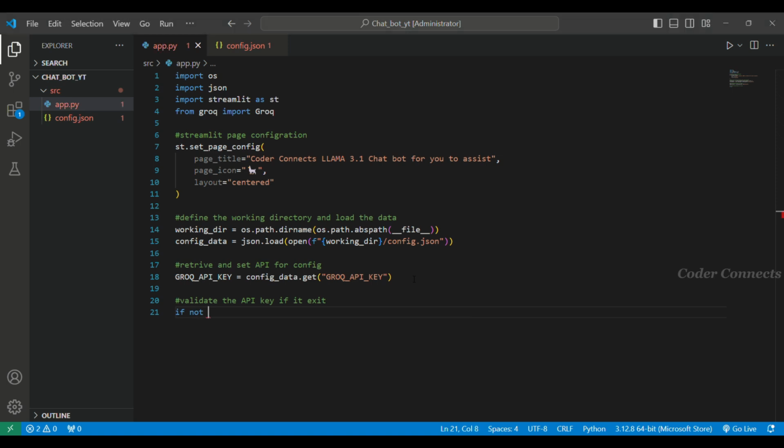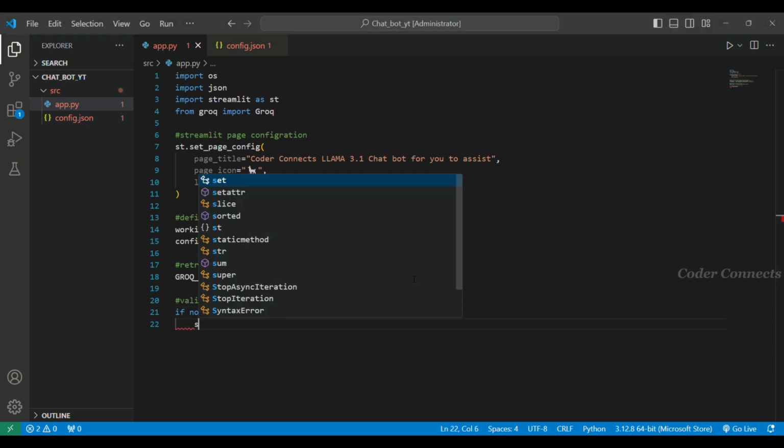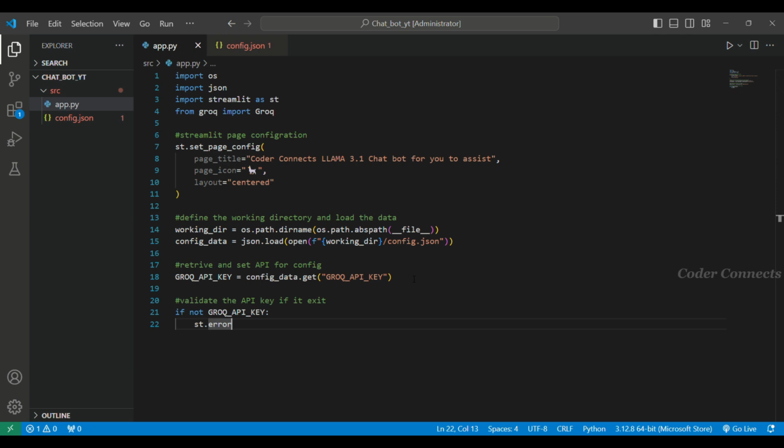Validation should exist. If the API key is not found, we should give the error code, that is the exception code. If not Groq API key, then it should be st.error. st is nothing but Streamlit; everything will be performed in Streamlit. So st.error: API key is missing in the configuration JSON. Yeah, it's fine. Then it should be stopped, because if you do not stop, the error will be continuously running.